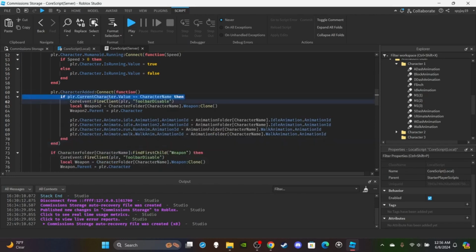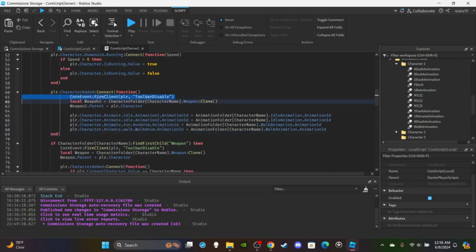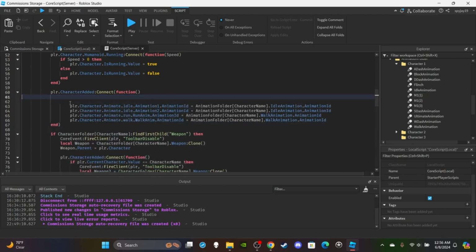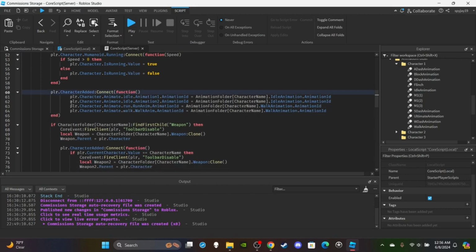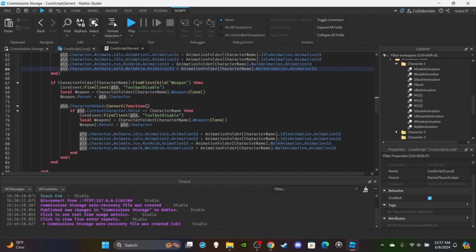You're gonna delete the if statement. We don't need that. We don't need the remote event portion nor the weapon portion. This is simply just for setting animations. So you're just going to set the animations, right? Then after that, we get into the if statement. I don't believe I made too many changes with the if statement. So with the player.CharacterAdded function, I left the if statement.